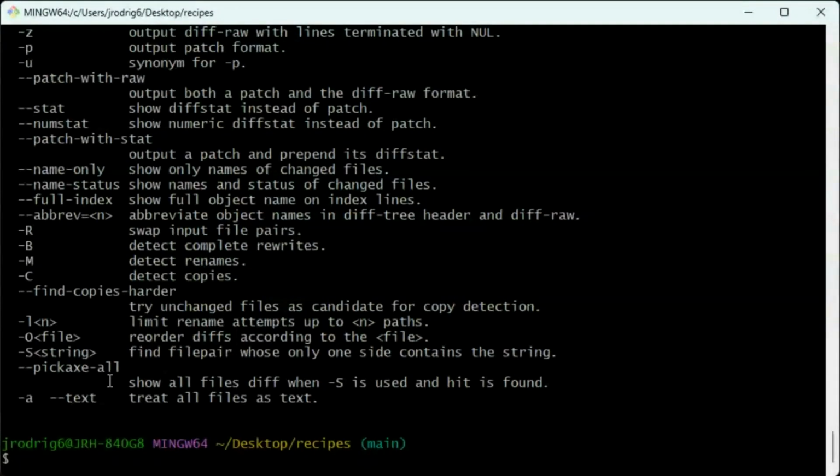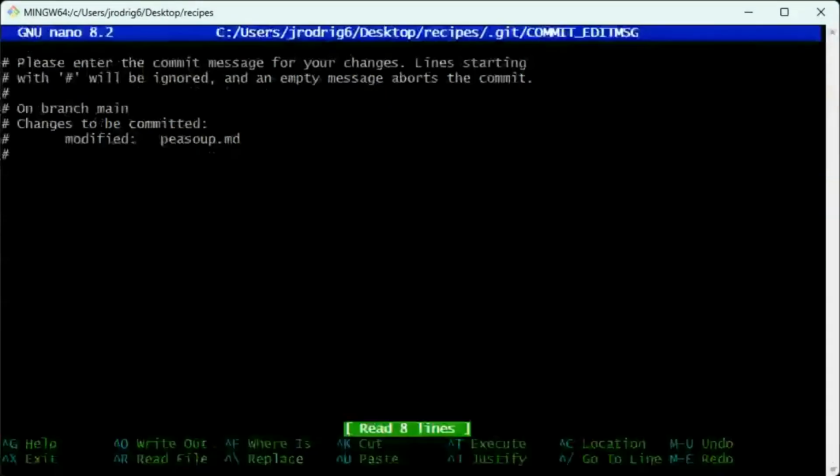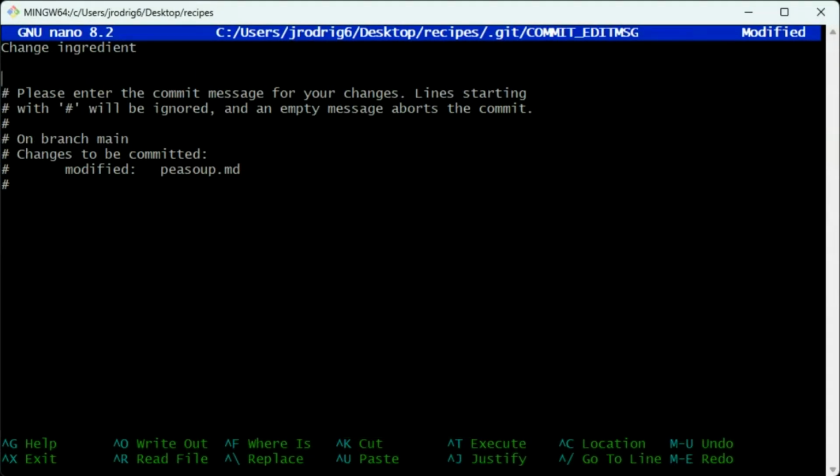Also, I would like to show you another way of writing the message for git commit. I've said that we can use a short message, like change ingredient. But later I will show you that we can create a longer message. We can have a short message that is change ingredient, then leave an empty line, and from the third line you can write more.